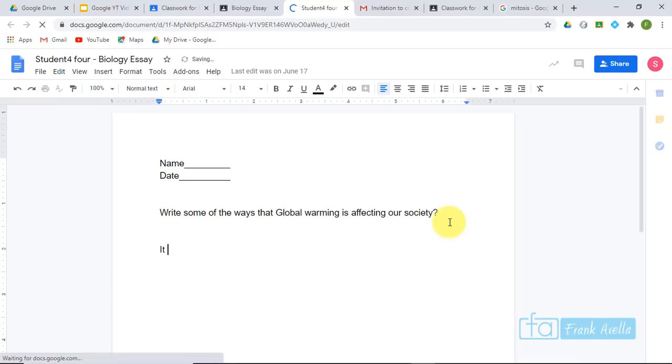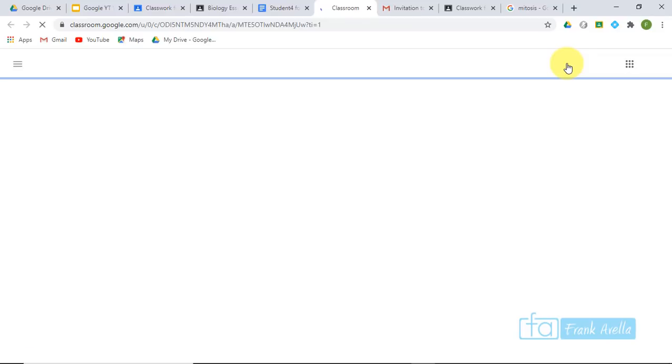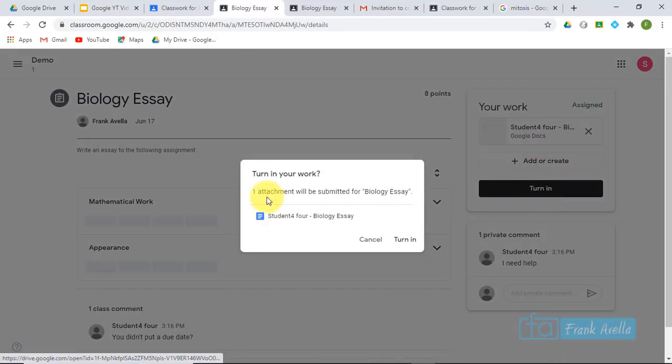It is harmful. And this is a copy for student 4, right? So it says student 4 bio essay. So in this example, the student clicked create a copy, and the student gets their own copy. And they have an option to turn it in directly right here by pressing turn in. And what that's going to do is take them back to the classroom page. And if the student had already worked on it here, they could also just click turn in right below, as I'm doing. So it says one attachment will be submitted. So let's click turn in.